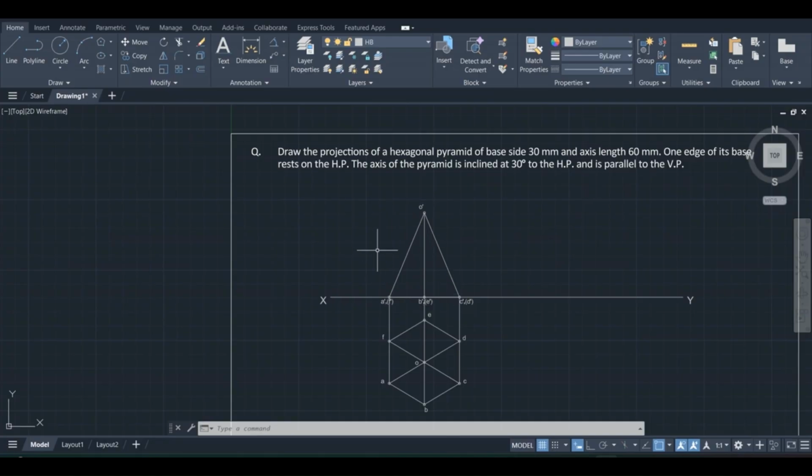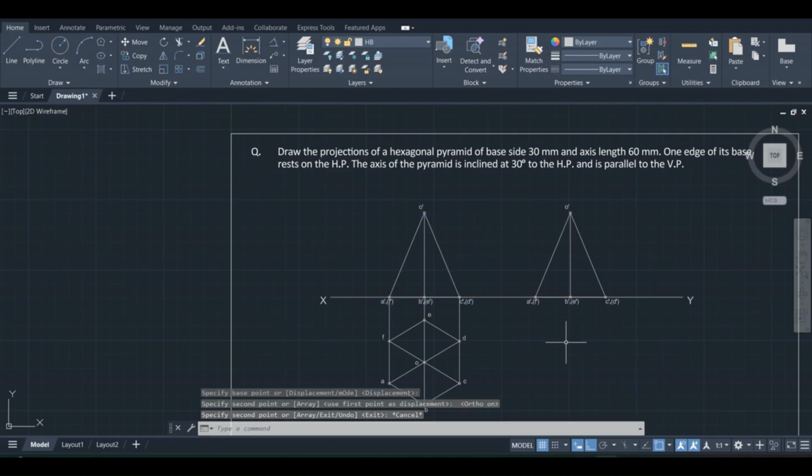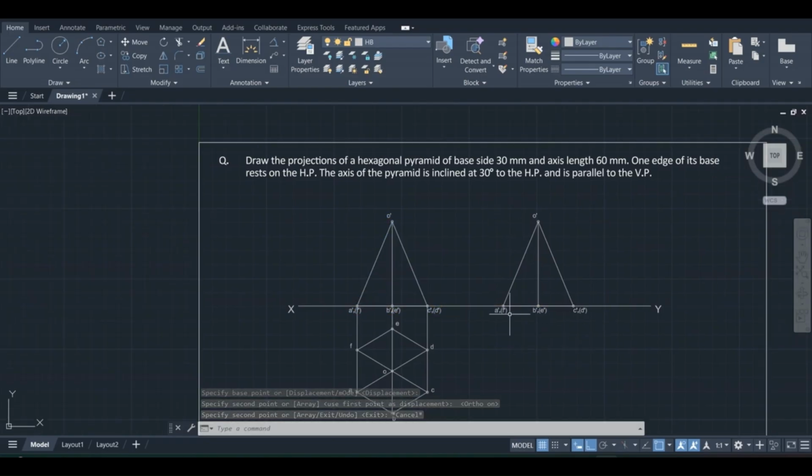Now we have to copy this front view. So for that first I am making a group of it all, including the point names and points. Then I'm copying, this is my base point, and here I'm placing. Yes. Now rotate this diagram to the required inclination.